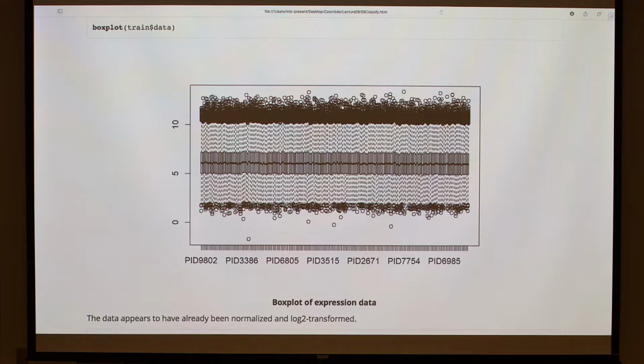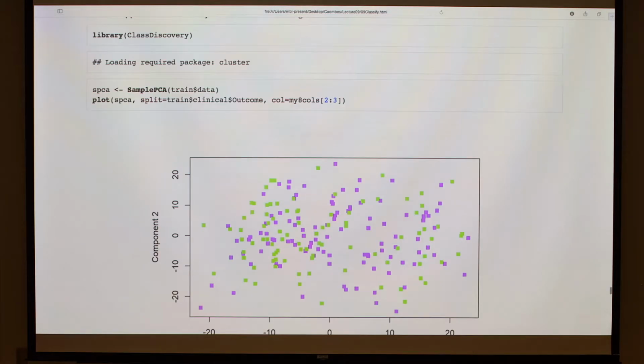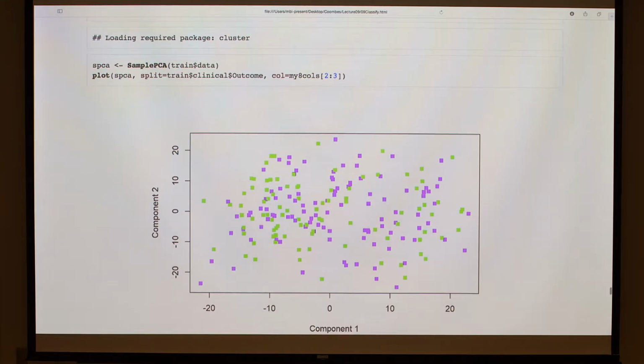So it's clearly on a log scale of some sort. It looks like it's been normalized reasonably so that the individual samples look like they have similar distributions. And here's a plot of the actual outcome data in the first two principal components, which says this is not going to be an easy thing to predict. Right? The good and bad outcomes look like they are smeared randomly and equivalently across the first two principal components.